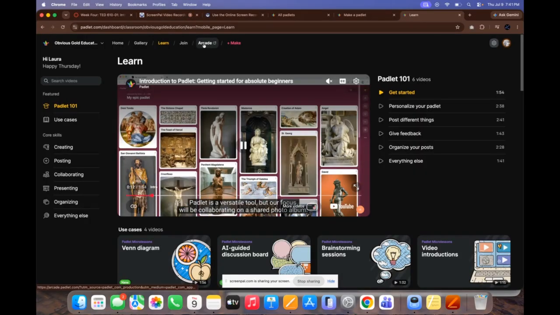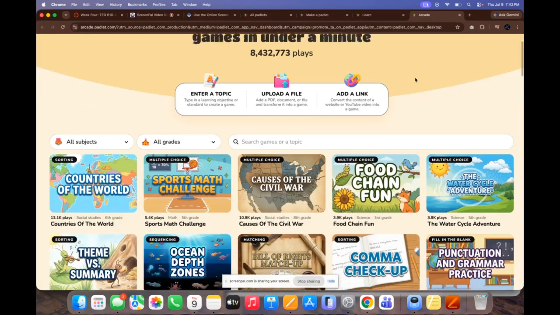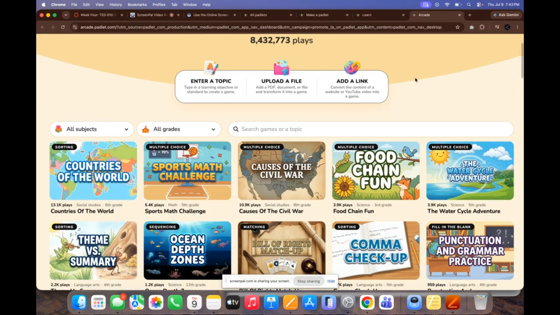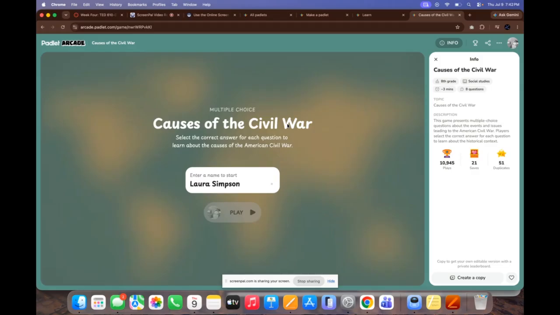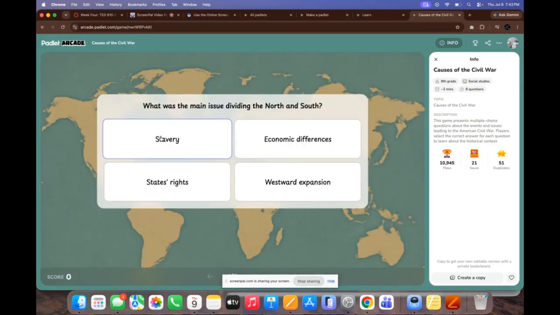And then the new thing that I've kind of been looking at is this arcade. And it loads games. So some of these games are pretty simple. Like, for example, I did this Causes of the Civil War. And I click play. And each one was basically the same, it was all like the first box, and none of them changed. But I guess you could create a copy, and then you can go in and I'm sure change the settings of that. So it's very cool.